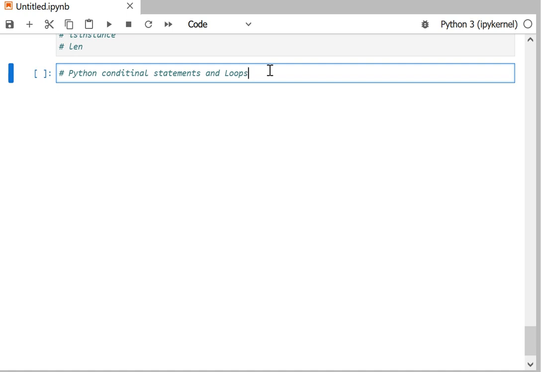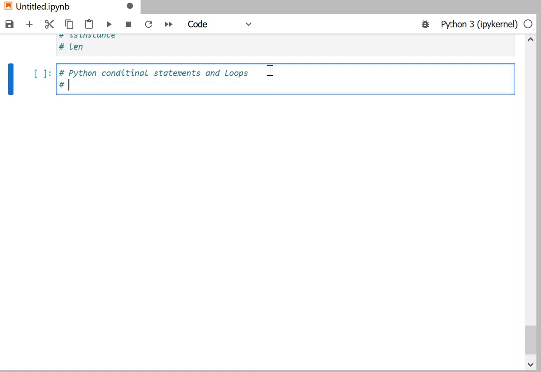If you initially talk about the conditional statements, in Python we have the if condition, or we can have if else. We can have if else multiple times as well, and then we can have loop statements like for and while. So let's understand what is the need of all these statements.